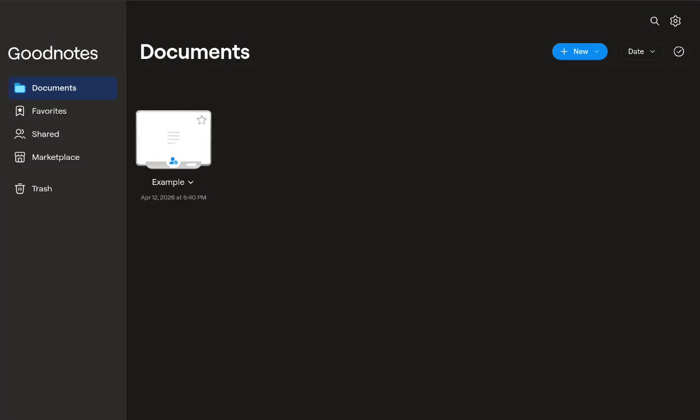In today's tutorial, I'm going to show you how to connect GoodNotes to Google Drive in 2026. Do you want to store your notes safely on Google Drive? Connecting GoodNotes makes backups easy and secure. And here's how to do it just by following these few simple steps.